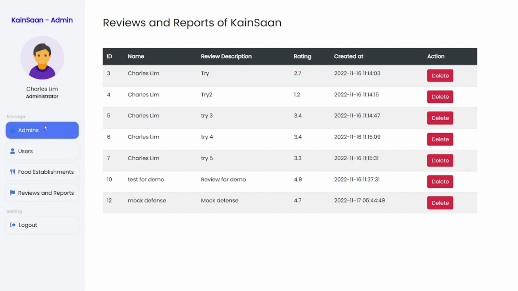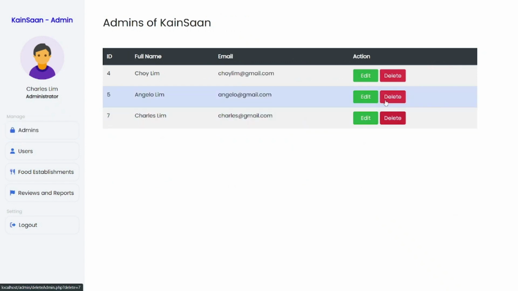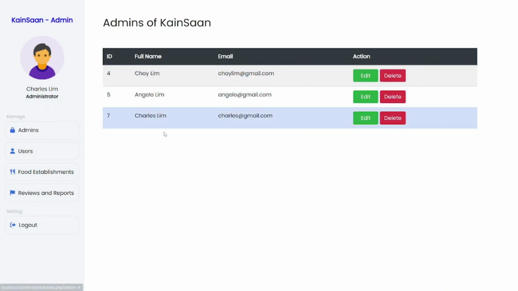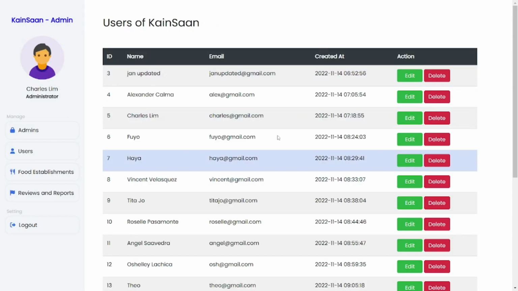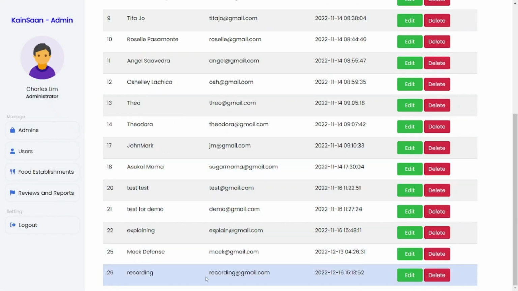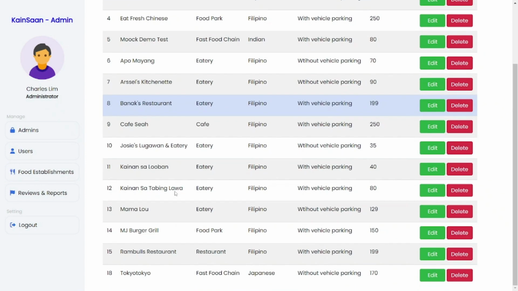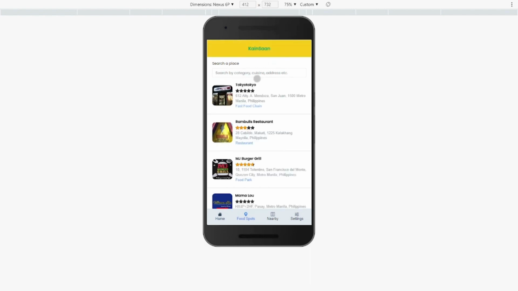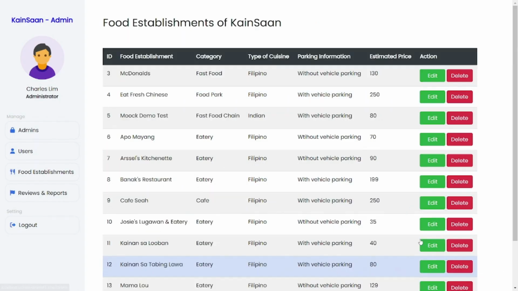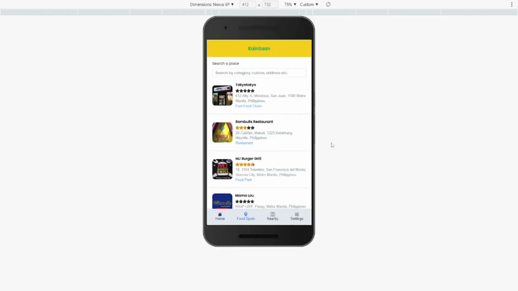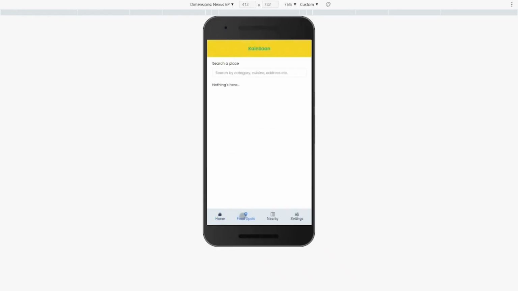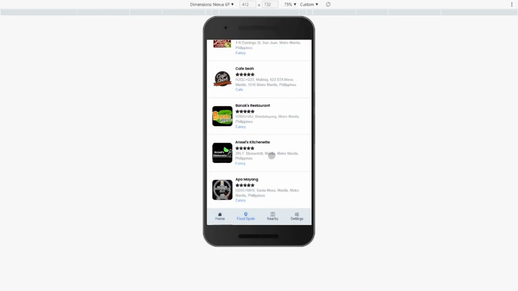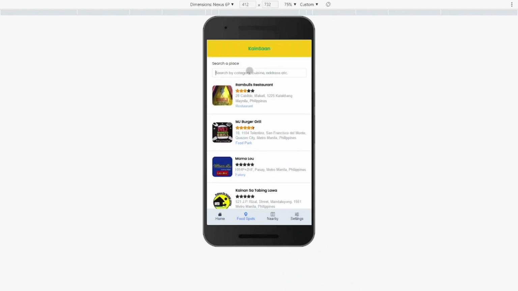We can also remove or edit an admin, and we can also remove or edit the user. Let's try first to remove the Tokyo that we added. As you can see, Tokyo is here. Let's remove that. Let's refresh this page. And Tokyo is now gone. Even if we search it, it is gone.